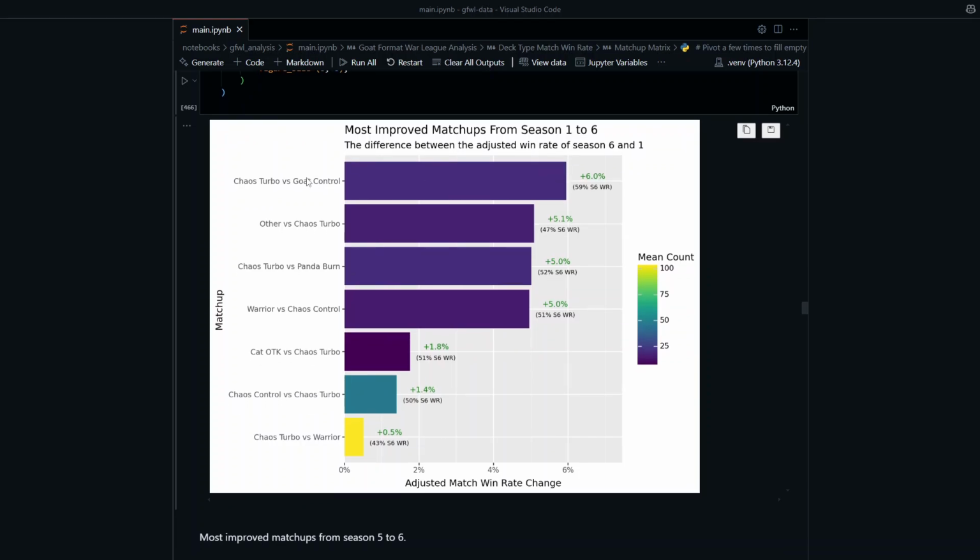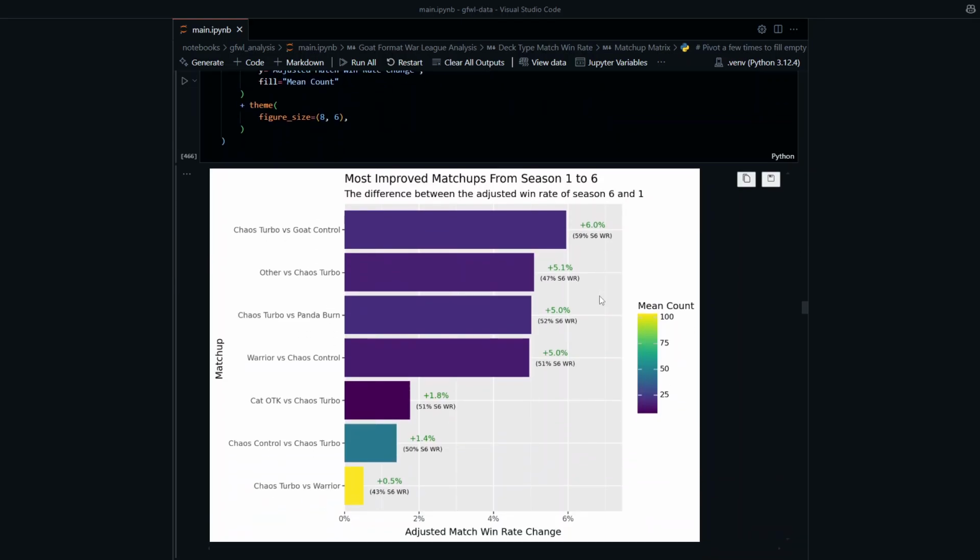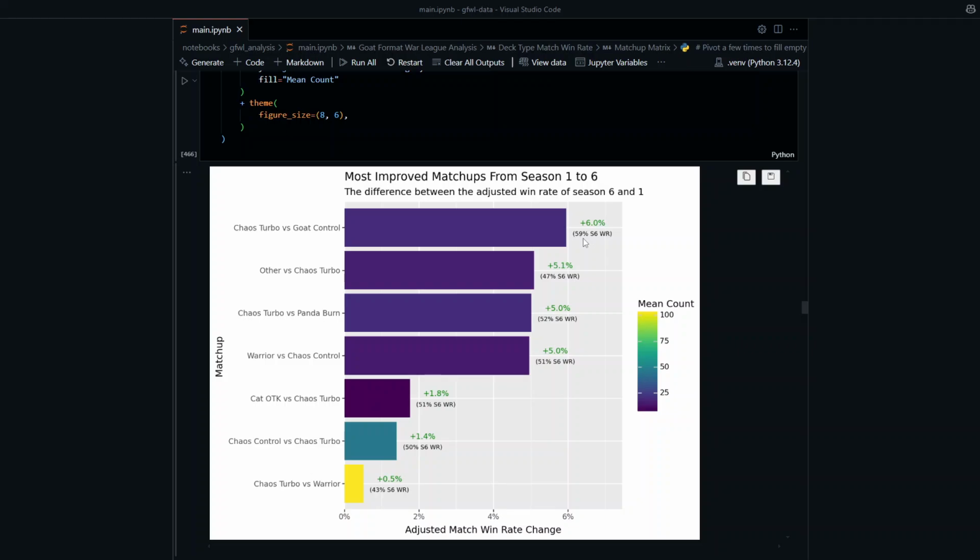So what that means is for Chaos Turbo vs. Go Control, it has improved by 6 points from season 1 to season 6. That doesn't mean that the growth was linear. It could be going up and down, but the difference between season 6 and season 1 is a 6-point difference, right? And also in parentheses here I have the season 6 win rate. So the season 6 win rate is 59%, right?